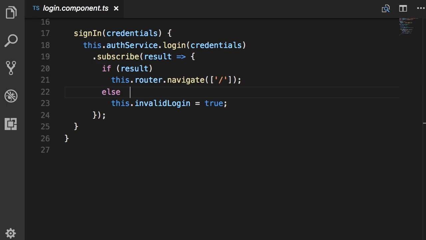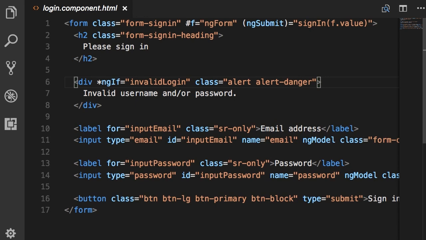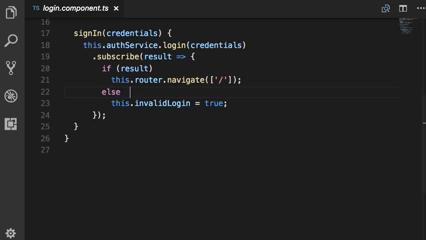So just to refresh your memory, let's go to login.component.html. On the top here, look at this form element. I've declared this template variable f and set it to ngForm. And then when submitting this form, I've passed f.value to our sign-in method. So the value of this form is an object with two properties, email and password. Okay?